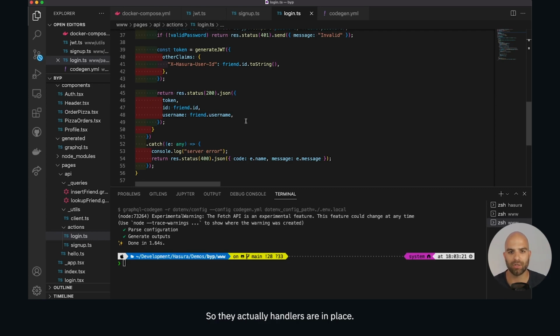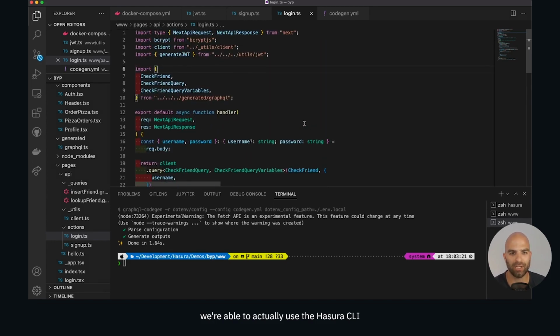So the action handlers are in place. They will do what they're supposed to do. But now we need to go back to the Hasura side to be able to connect these actions. And what's great here is we're able to actually use the Hasura CLI from inside of an action handler that we're attaching to the Hasura CLI. So it's Hasura to action handler, back to Hasura for some logic, back into the action handler, and then back over to Hasura again with the finished work.